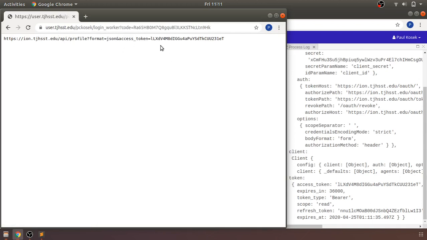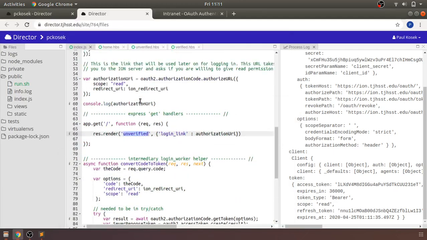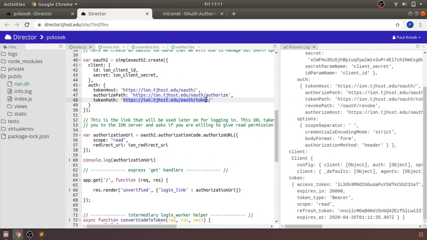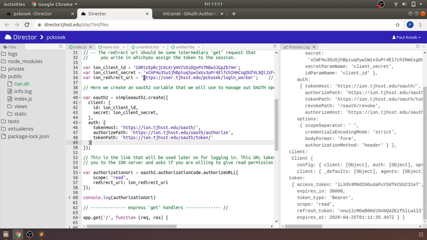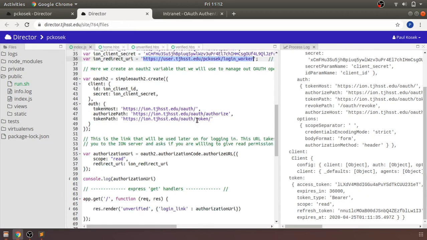So now I've got this profile information over here. Let's take a look. As soon as I click that, I was redirected back to the user PC cosec login worker, right? This was that redirect link that we had told OAuth 2, or that's the token path. This is where we said, hey, this is where we're going to be redirecting people to. Furthermore, Ion knows this. This is a little bit of security over here. So Ion knows, okay, that's the safe place to redirect people back to. Cool, so that's where it redirected us to.